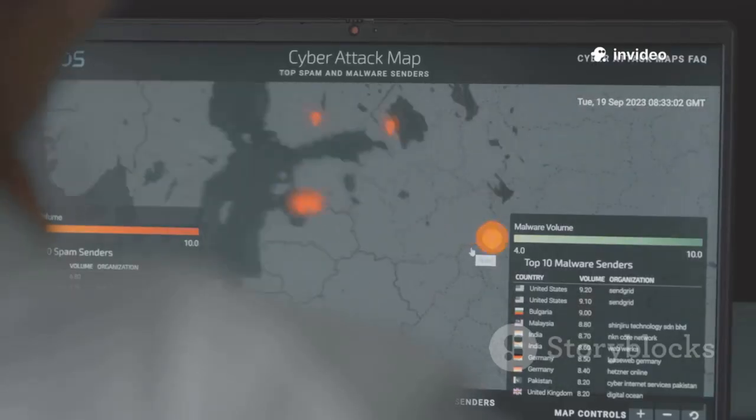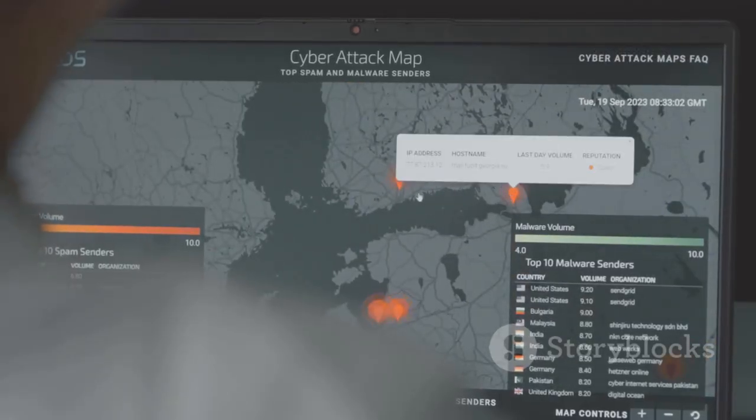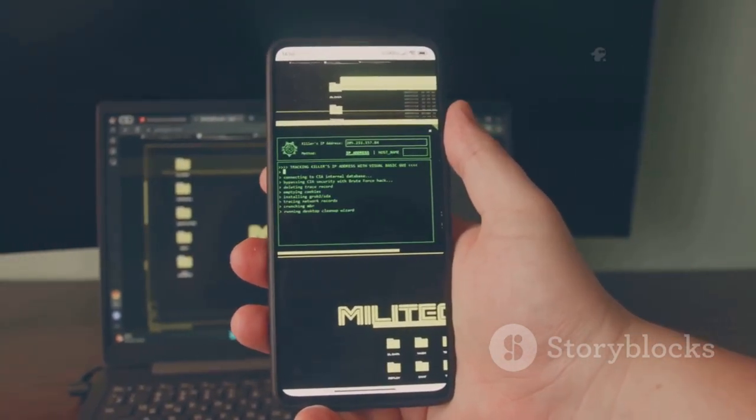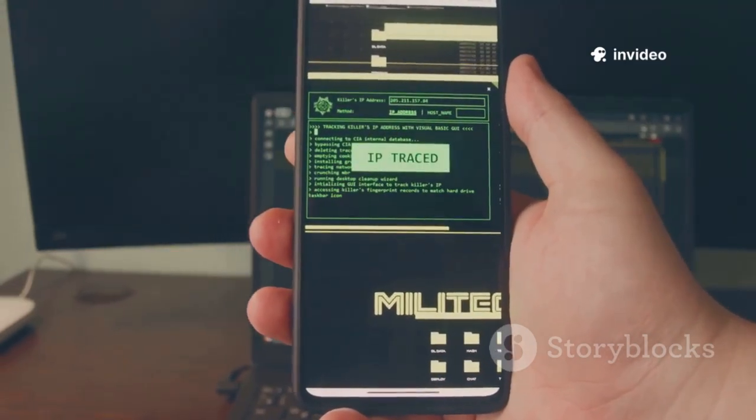Today, we're diving into OSINT, Open Source Intelligence, the art of gathering info from public sources. We'll focus on tracking phone numbers using 10 free OSINT tools, showing you what you can realistically find and how to use these tools responsibly.